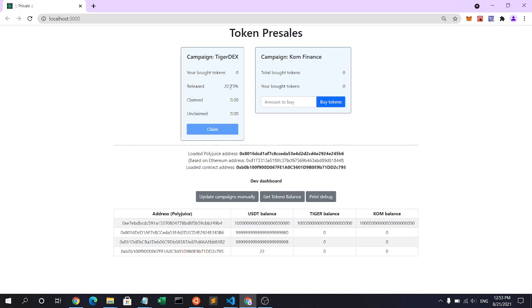Why 22.73% released? Because we received 5 tokens. We'll soon see it here. This is hard-coded at the moment. Yeah, 5 tigers came into the contract. Out of 22, it should be 22%. So this user has bought 20 out of the 22. So he should get that percentage out of the 5 that have been released. This is this number. He can claim only this much. Let's claim them.